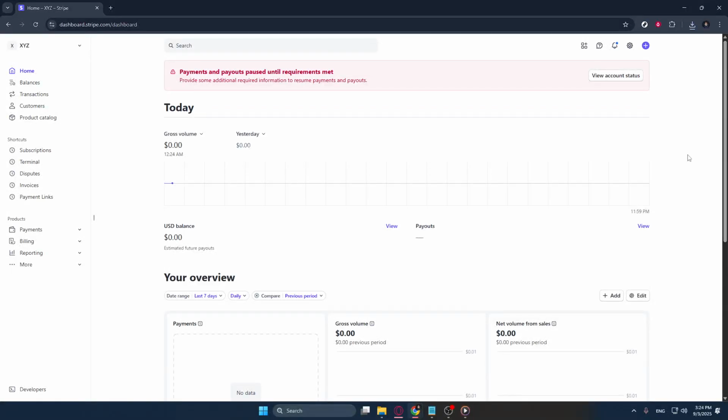In today's video, I'm going to teach you how to enable ACH direct debit payments on Stripe, a valuable feature for businesses looking to offer more flexible payment options. Before we dive in, let's make sure you're set up with a Stripe account and familiar with its interface. If not, take a moment to get yourself oriented with the basics of Stripe.